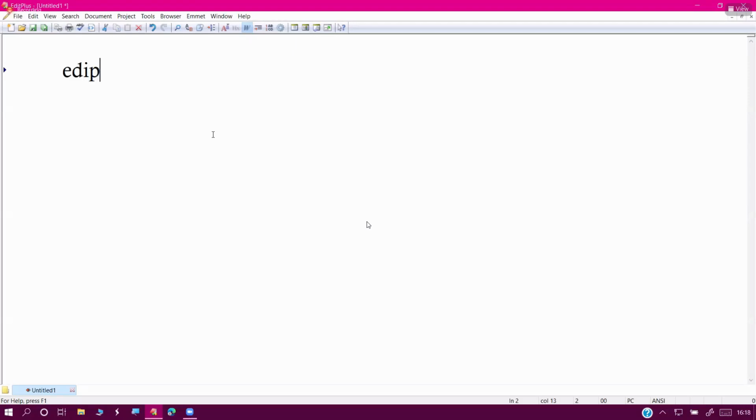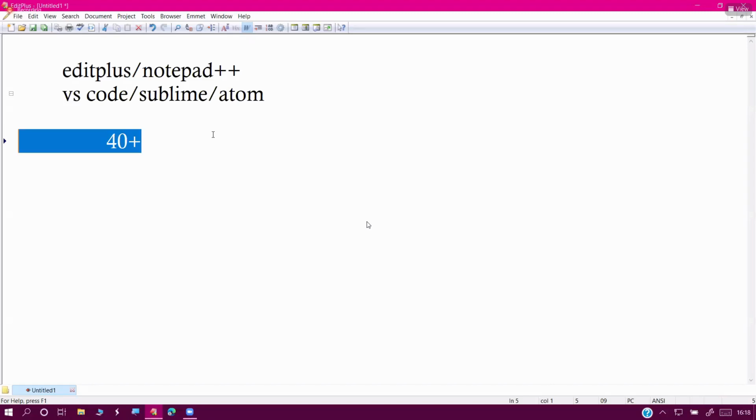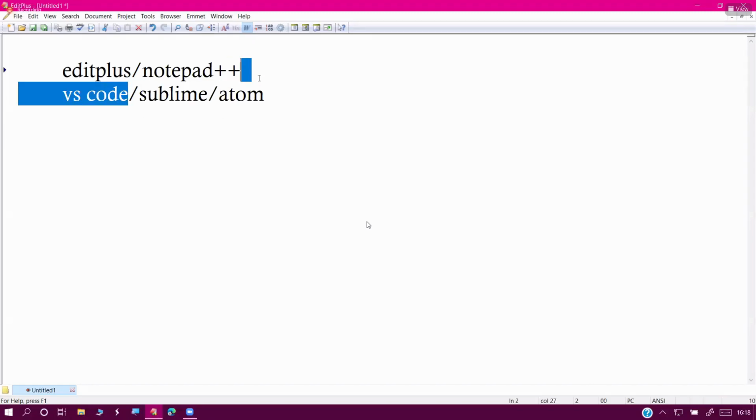Then you can go for one of the best HTML editors, Edit Plus. Edit Plus is one of the HTML editors. Otherwise, Notepad++, or Visual Studio Code, or Sublime, or Atom. Like that, we have a total of 40 plus editors, 40 or 50 editors are available. Among these, these are the most popular ones for us.